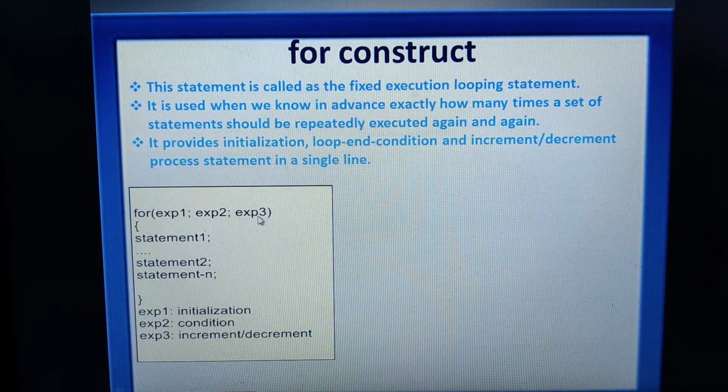Depending upon whether you have written I plus plus or I minus minus, increment or decrement takes place. After that, the control again jumps to the condition statement, and the condition will be checked again. If it is true, then statement 1 to statement n will be executed, and the increment takes place again. Again the condition will be checked. This process keeps on repeating until the given condition fails.